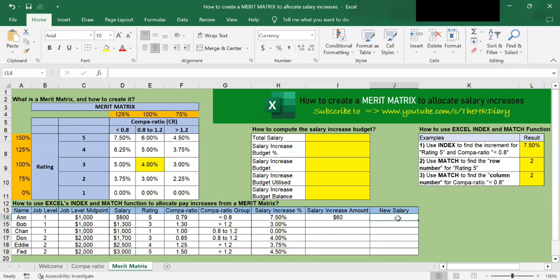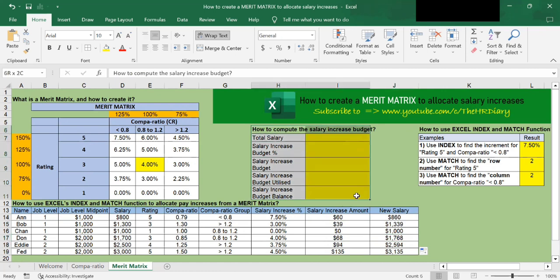So next, to get the new salary for each staff in column J, you need to add the salary and this increased amount. So let's type equals to this plus this. So this is the new salary. So now let's drag this down for the formula and drag this down to populate the formula there.